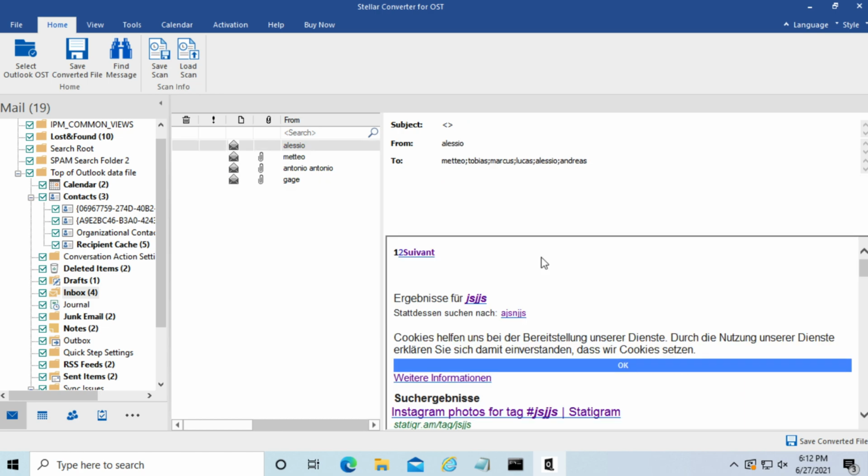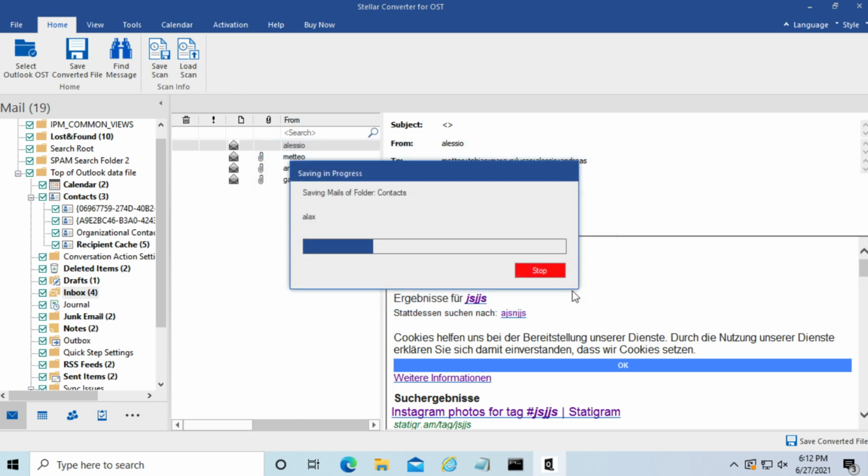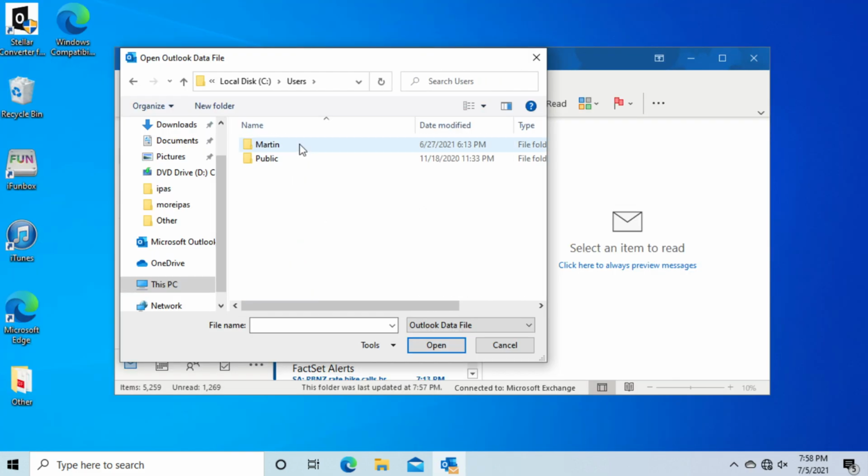Now the next thing we're going to do is save the converted file. And as such, we're going to be saving it as a PST. So now we're going to import the PST file into Outlook.